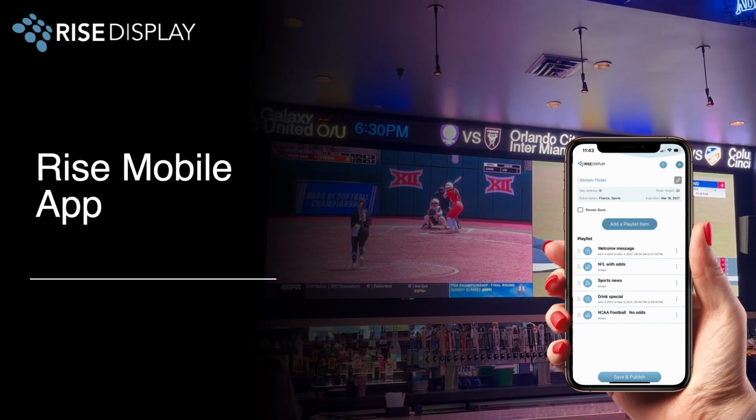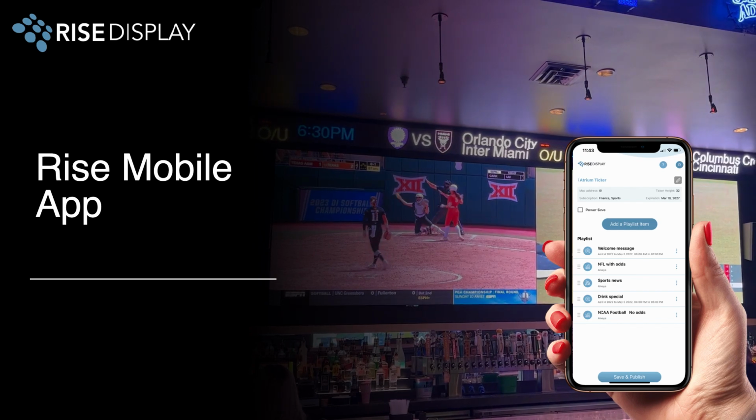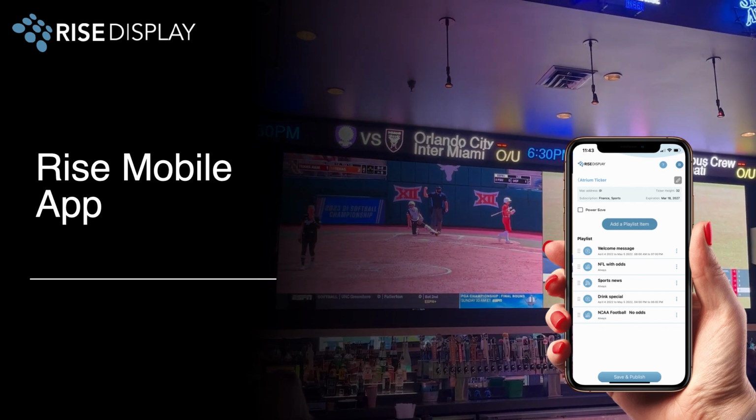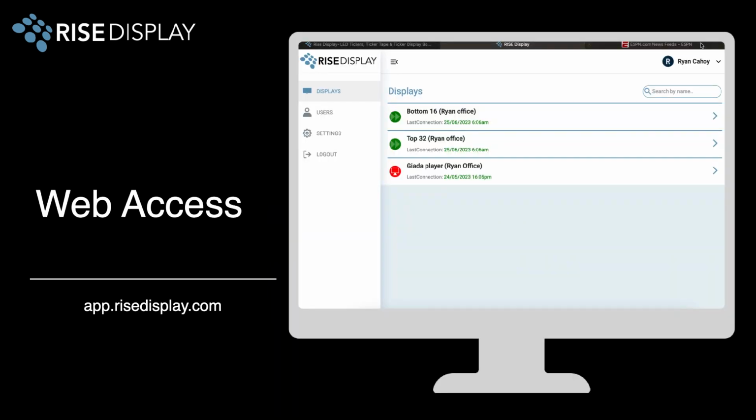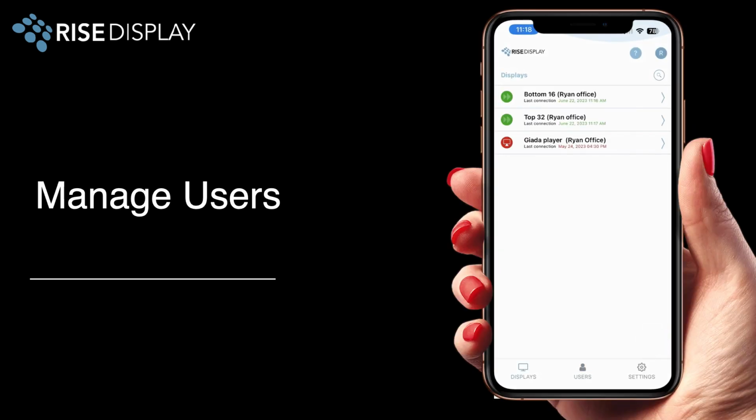The Rise mobile app is available in both the Google Play and Apple app stores and provides you full control of your LED ticker display and digital signs. In addition to using the mobile app, you can also update your displays from any computer via web browser by logging in at app.risedisplay.com. Once your account is set up, you'll receive a welcome email with your temporary password.